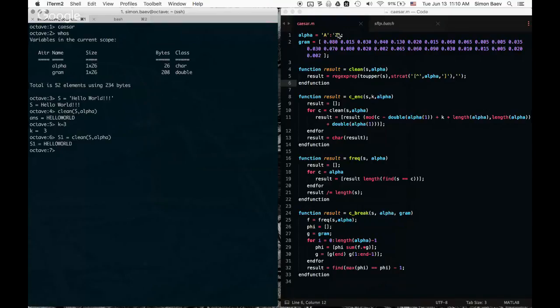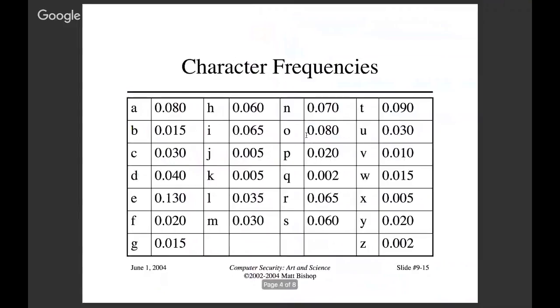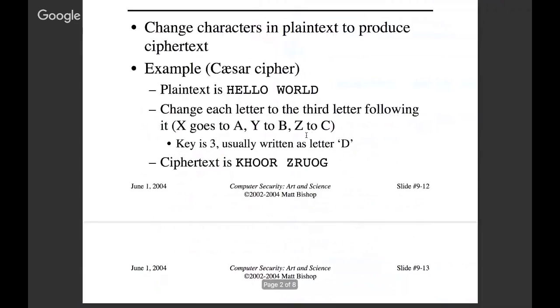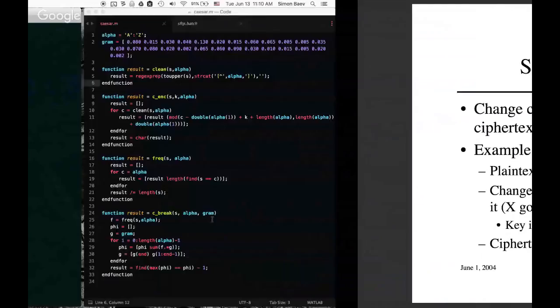We assume that the key is positive, so we always advance the position of the character towards the end of the alphabet. We know from the PDF slides that hello world will become KHOORZRUOG with the key of 3. So let us see how it works.